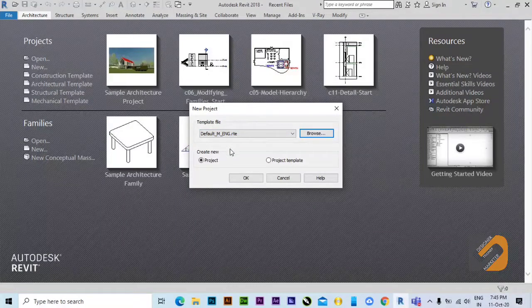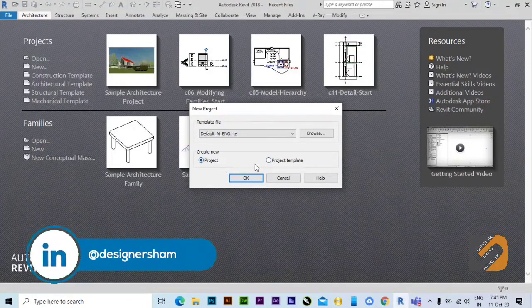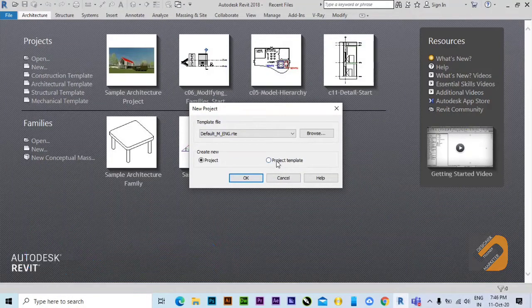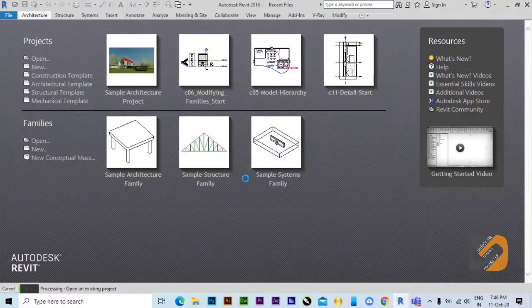In the create new section you have two options: you can see project and project template. Project templates are where we can create a template according to our company standard and save it, so new projects can be created from this project template. If you're just starting out a new project, you can always choose create new and then choose the project option from here. Then just click OK. Once you click OK, it will open a blank file.